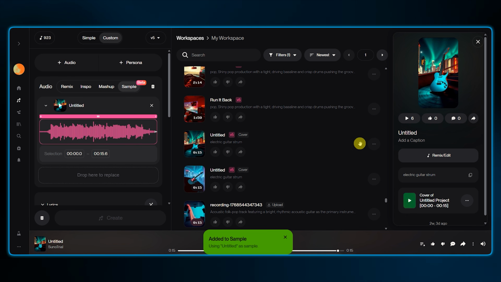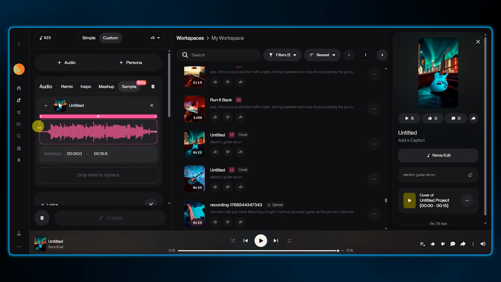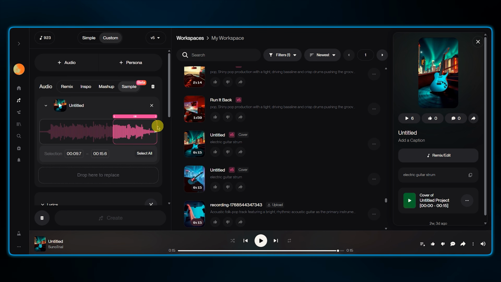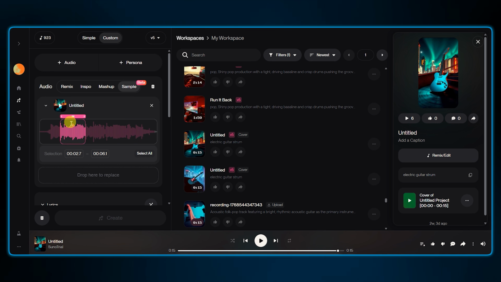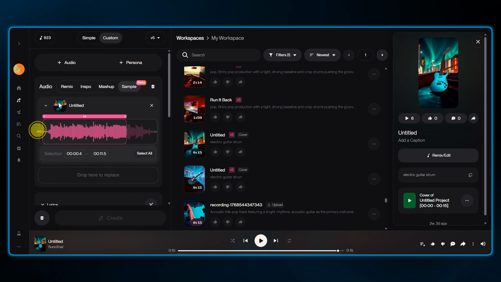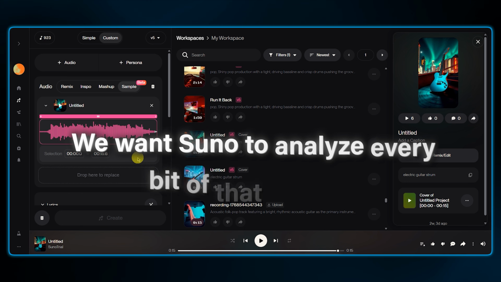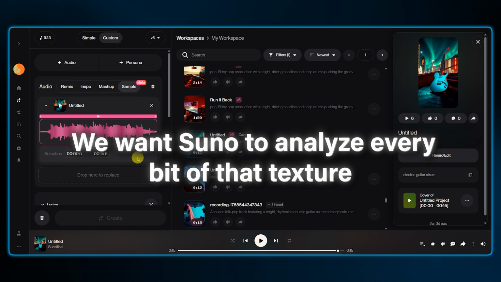This opens up our new creation dashboard on the left, with our selected clip loaded. Here, you can select the portion of your track that you want to create a sample with. Since the audio clip I chose is very short and suitable as a sample itself, I'm dragging the handles to select the entire duration. We want Suno to analyze every bit of that texture.